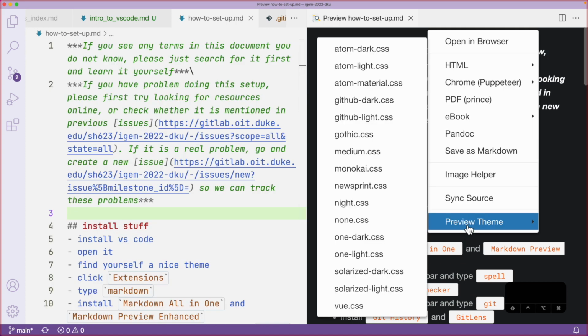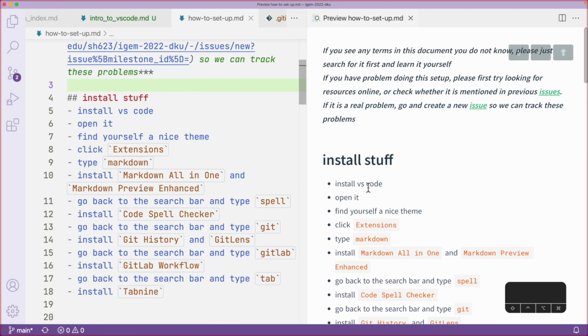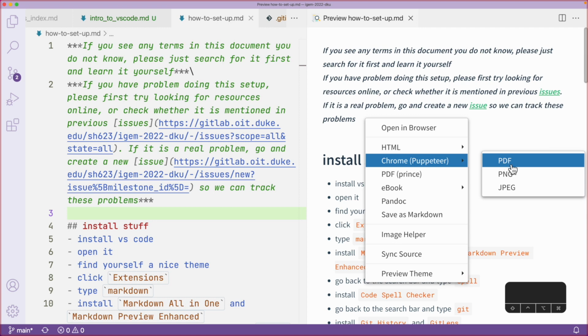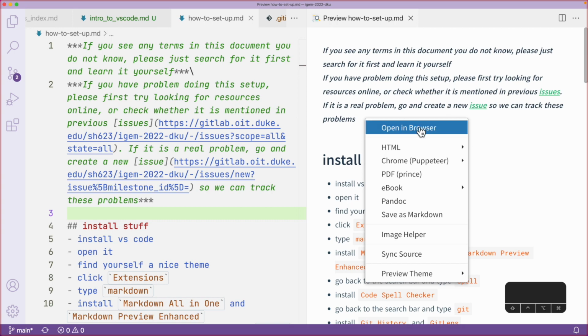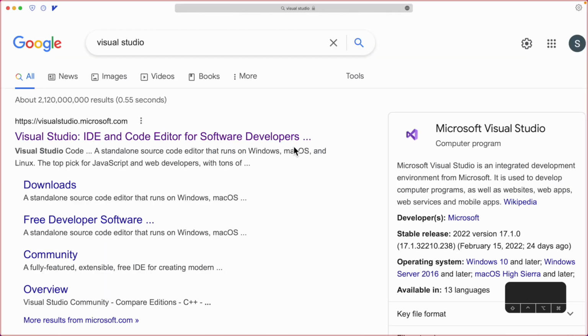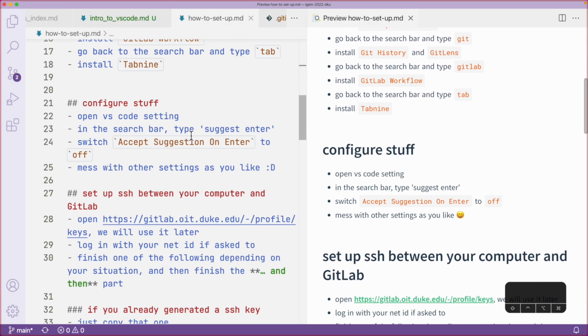But you can do stuff with it, like it renders math with KaTeX, and you can make PDF. I can recommend this option just by right-clicking, and you can open the HTML in the browser. Opening now. Okay. So this is Markdown Preview Enhanced.